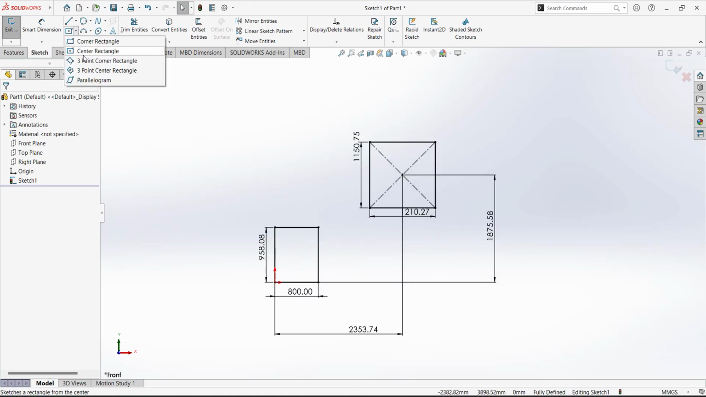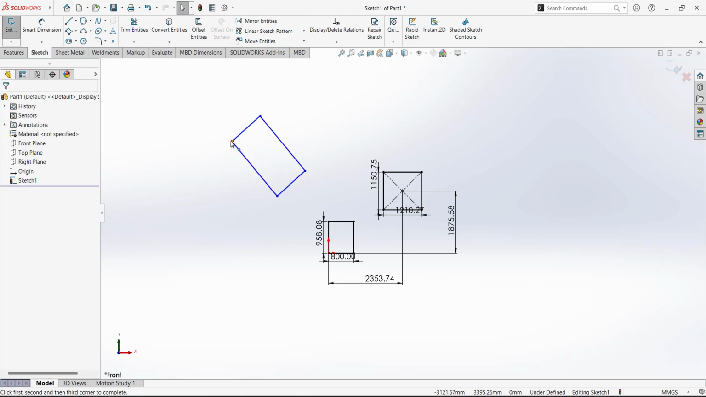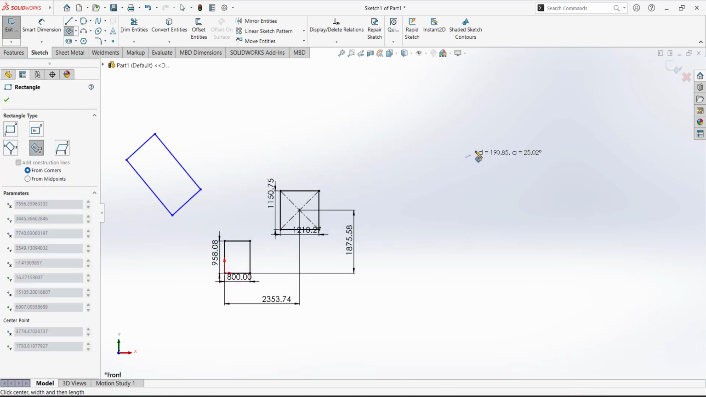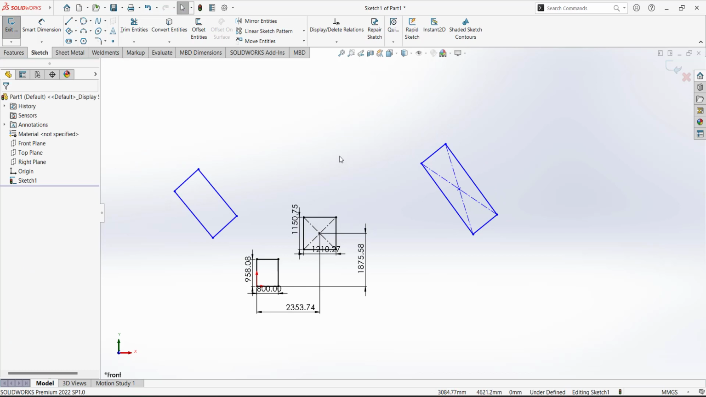After that, we'll go for the third type, that is 3-point corner rectangle, and the fourth, 3-point center rectangle. Both rectangles will start and end with 3 points. The first type will have a corner starting point and the second type will have center as a starting point. We'll see first point, second point and third point. As it started from a corner point, that's why it's called 3-point corner rectangle. The next is 3-point center rectangle. It will start from center point, start point and end point. So this rectangle is symmetric on both sides.